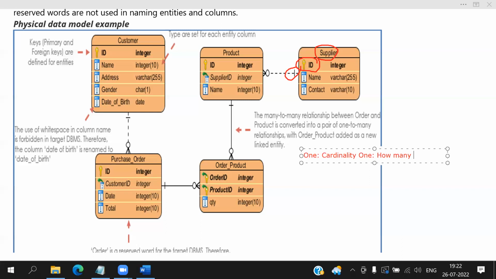That is granularity. Granularity is the level of data. Cardinality is how many times the value is available. So cardinality 1 means it is available one time. In the supplier table, cardinality 1 means the supplier ID is available one time.